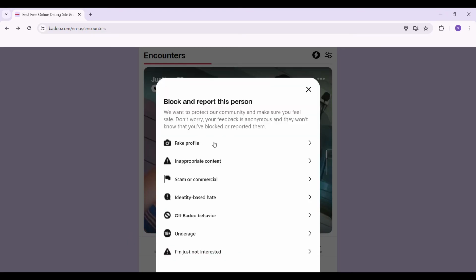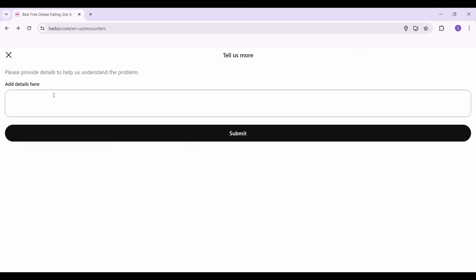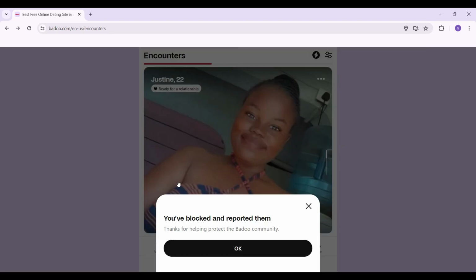It's gonna give you a few reasons to block and report, like fake profile, inappropriate content, scam or commercial and such. Simply click on the reason that you want to report, and once you're in this specific section, select whichever one suits your problem. Then this will open up. It's gonna give you something like this, add details here. Well, simply add the reason why you want to block and report them, and once you've typed your details, simply click on submit. And as such, you have blocked and reported them.